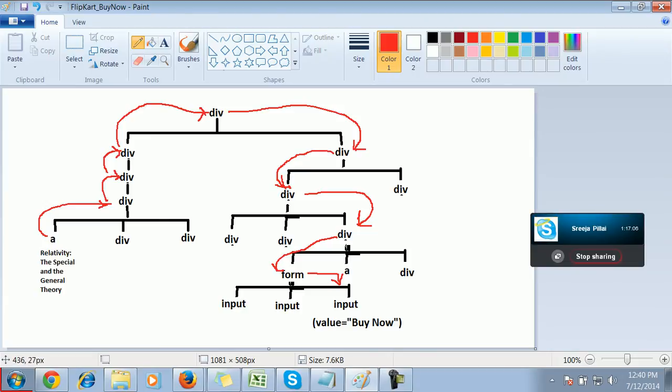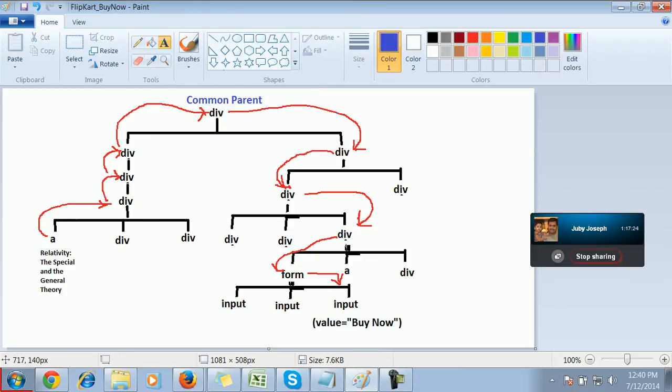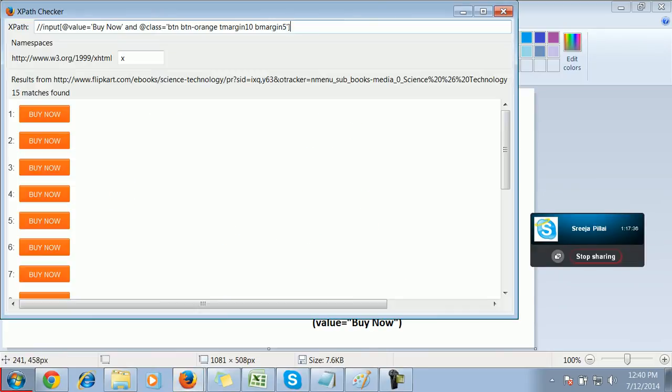This is what is called the common parent. So from the common parent I am coming to the child. This is called a relation, a relative path. That's the thing. We'll run it one more time in the Xpath checker. So how to do it?